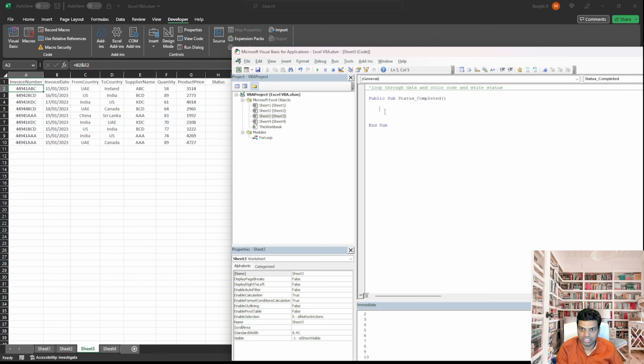Now, StatusCompleted. Now what we will do, let's say a For loop: For i = 2 to 10, right? And then Next is important, otherwise the value of i will not increase, which is the default. Now let's say an If condition: If Cells(i, 3) = "India", right? And Cells(i, 4) = "US".